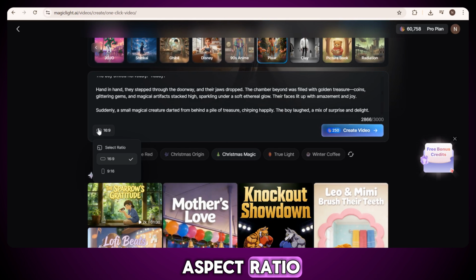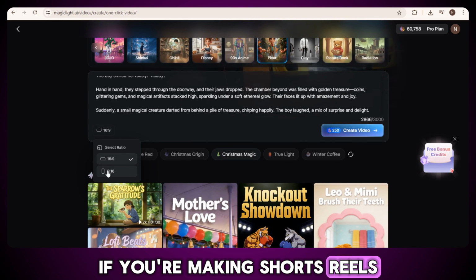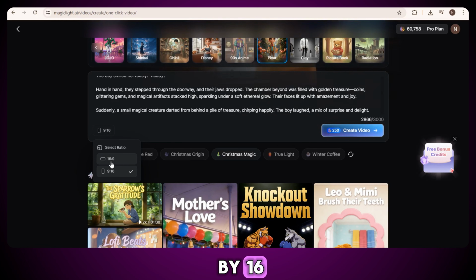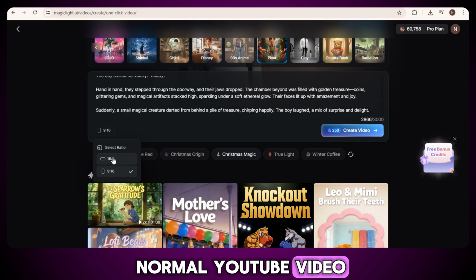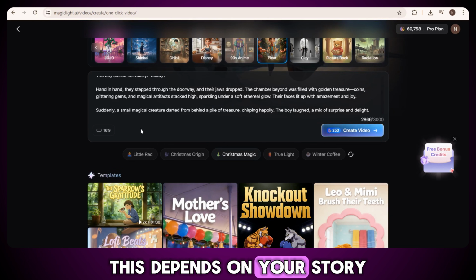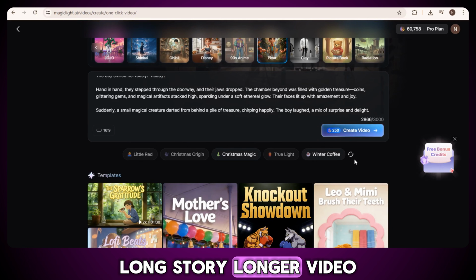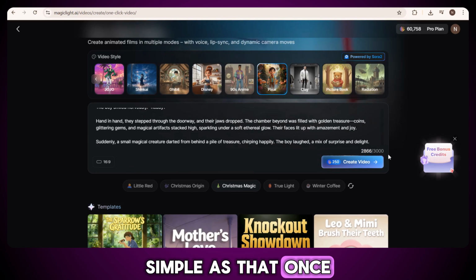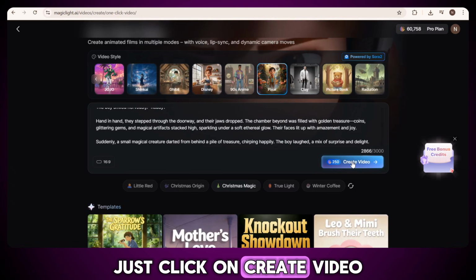Next, we have the aspect ratio. If you're making shorts, reels, or TikToks, select 9:16. If you're making a normal YouTube video, go with 16:9. Now, about the duration. This depends on your story. Long story, longer video. Simple as that. Once everything looks good, just click on Create Video.